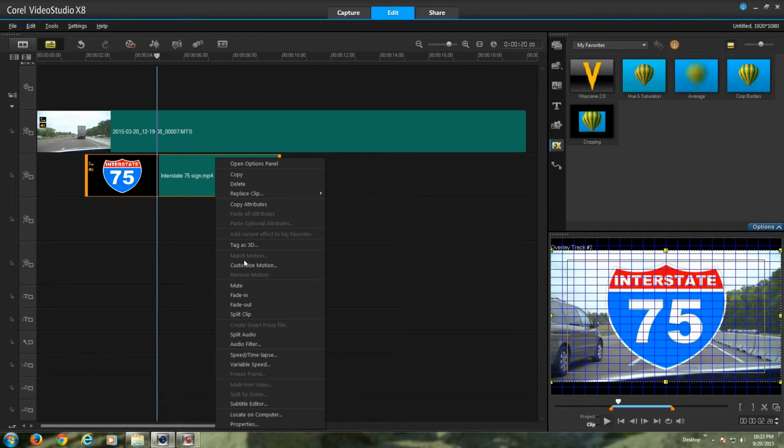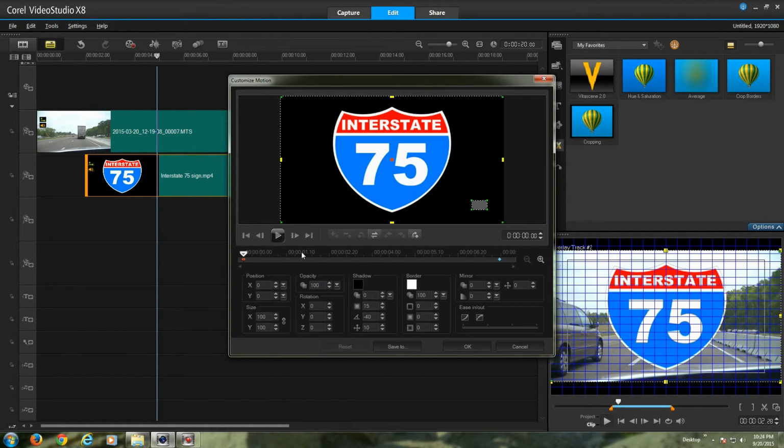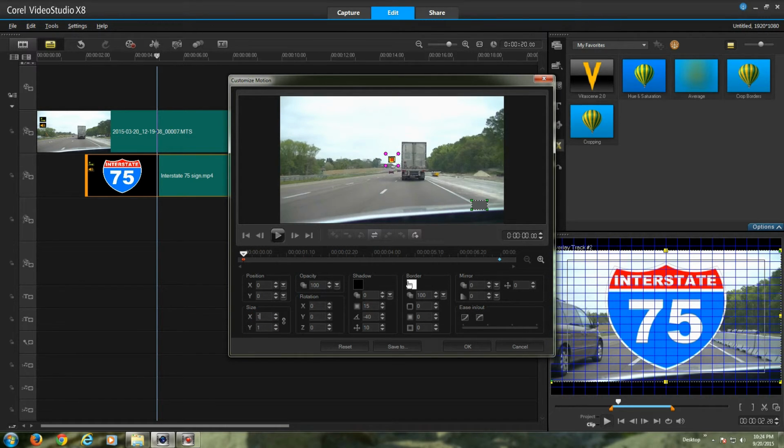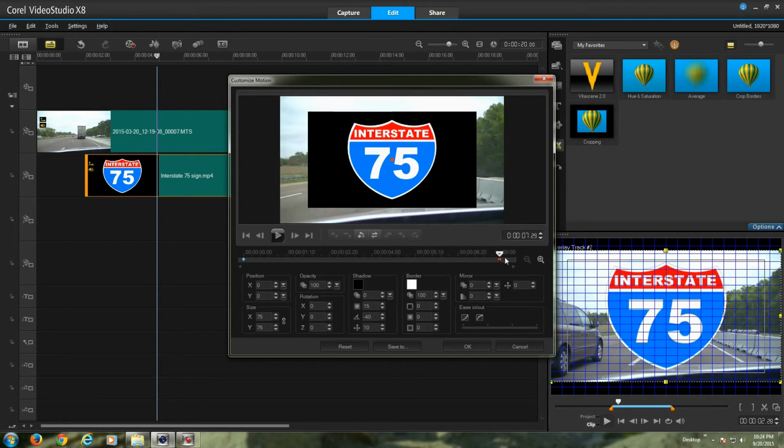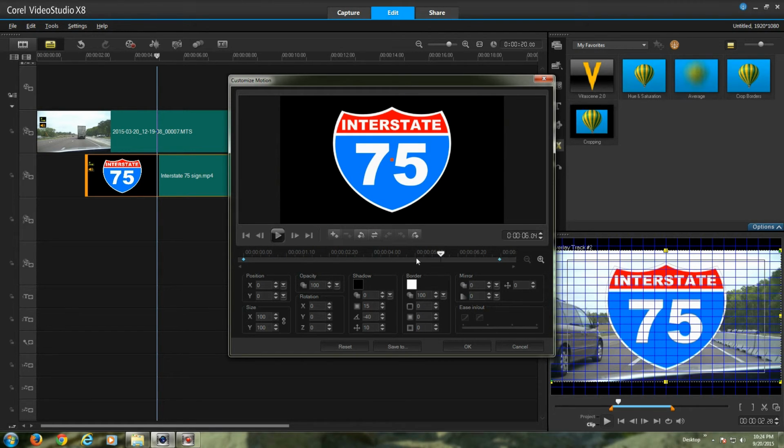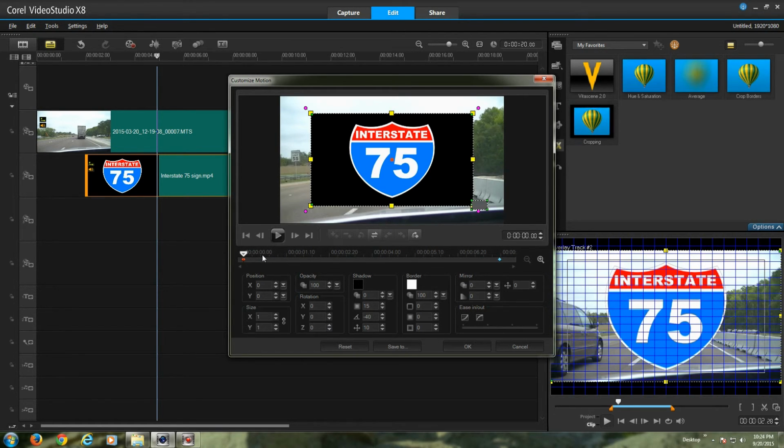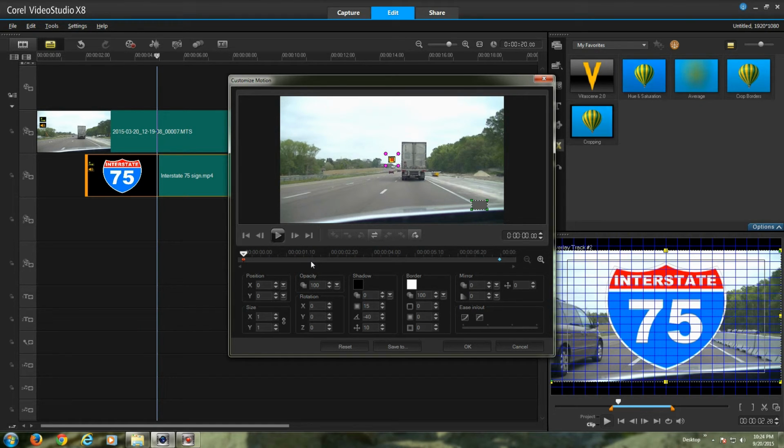Alright, so now I'm going to go to Customize Motion. Here we go. With Customize Motion, shrink it down to the lowest possible size so that it's not there when you see it, but as the time goes on, it comes on out. And poof, there it is. It's all big. And you can make it smaller, bigger. You don't always have to use the small size. You can use a little bit bigger size, but this just kind of gives the road sign a nice effect.